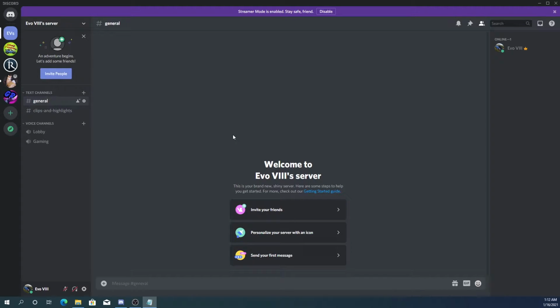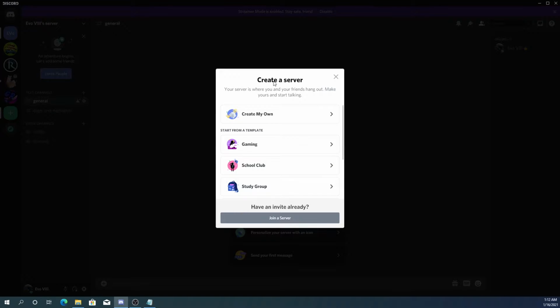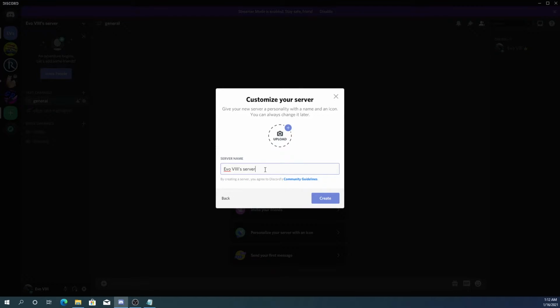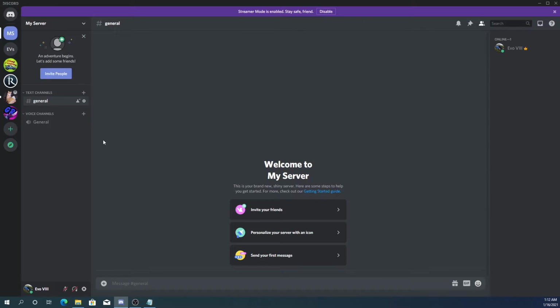As you see here, we are on Discord. So the first thing you're going to want to do is go over to here where it says add a server. It gives you a list, whether it's gaming, school club, study group, friends. You don't want to do any of that because it's just a template pretty much. We're going to be making our own server from scratch. So you're just going to click create my own. It doesn't really matter. I would just do for me and my friends. And you can name it whatever you want. My server, click create. And you have your brand new server right here.